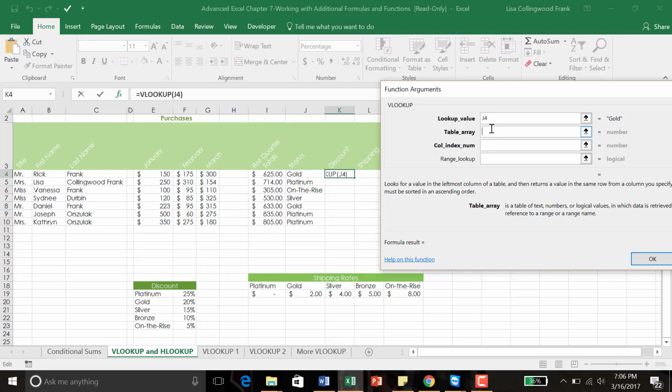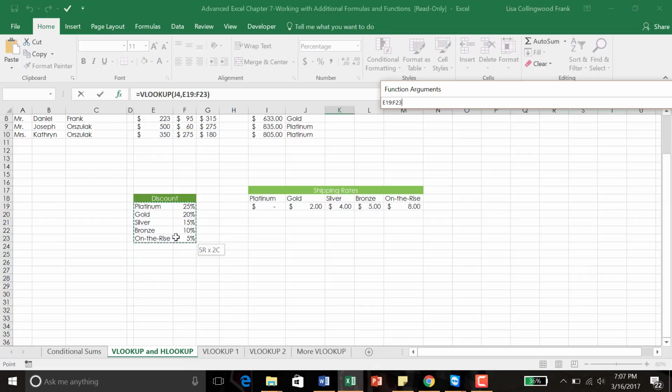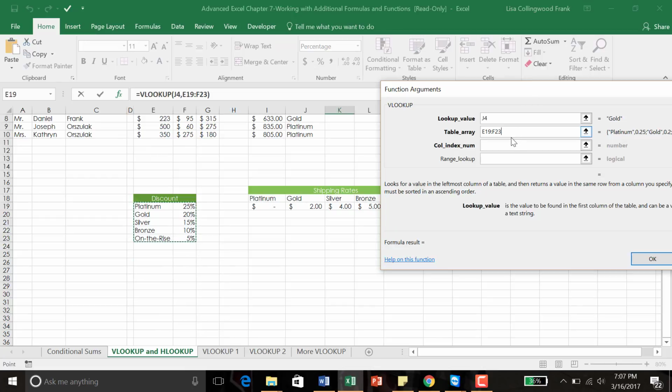Next is table array. When Excel is asking for a table array, it is asking you for the table where the answer can be found. In this case, it is going to be my discount table. And this will tell Excel the lookup value will be looked up in this table array.